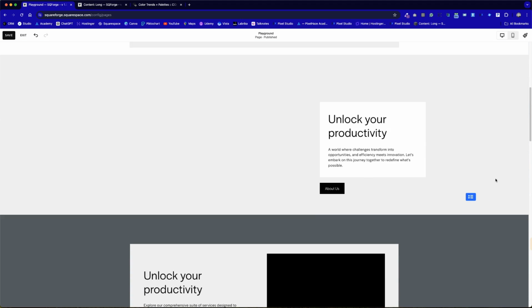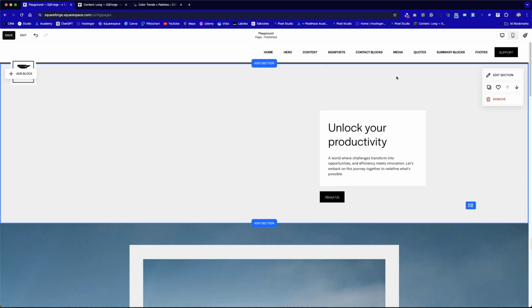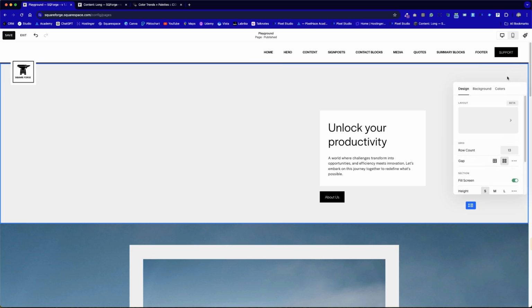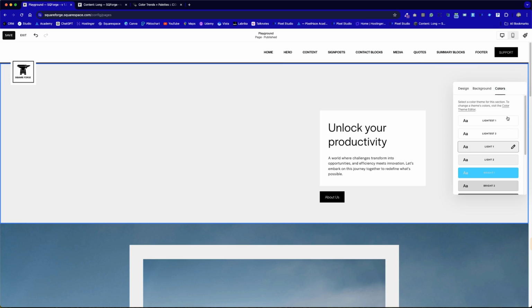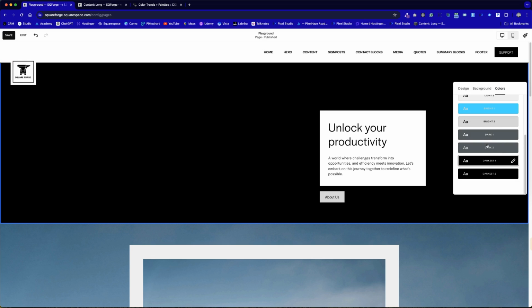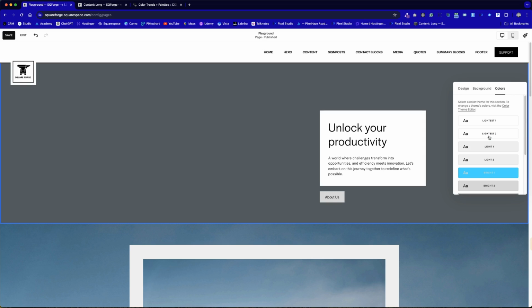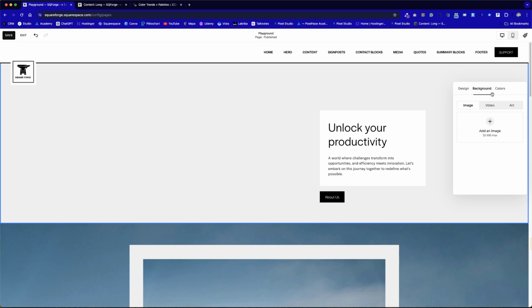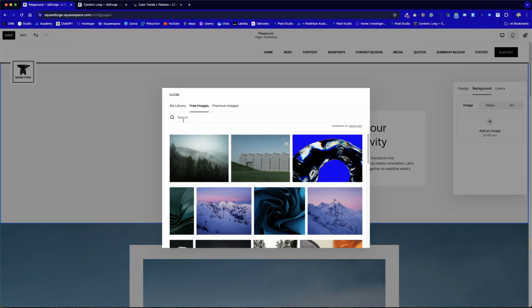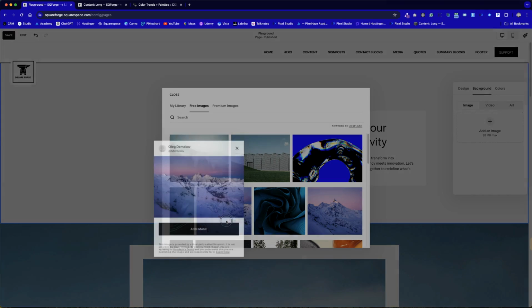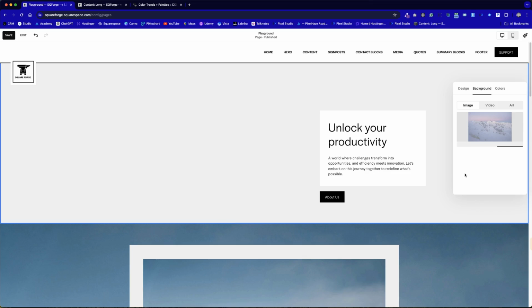So again, we've got a lot of customization. With this card hero, we can edit the section at any time. We can change the color pack that's assigned to it based on the overarching colors and styles within our website. Plus, we can change our background image. We can upload photos, we can upload videos, or from our already uploaded images via the library, or we can browse stock images and find just the perfect stock photo for our website.